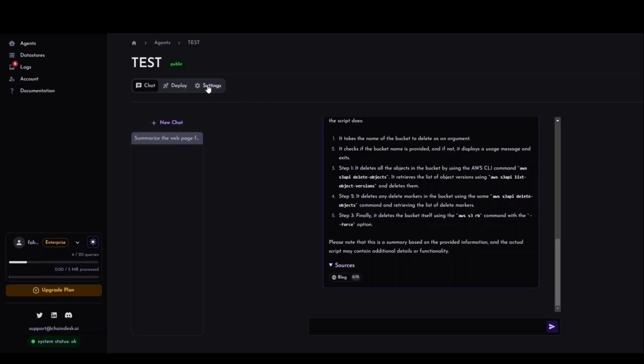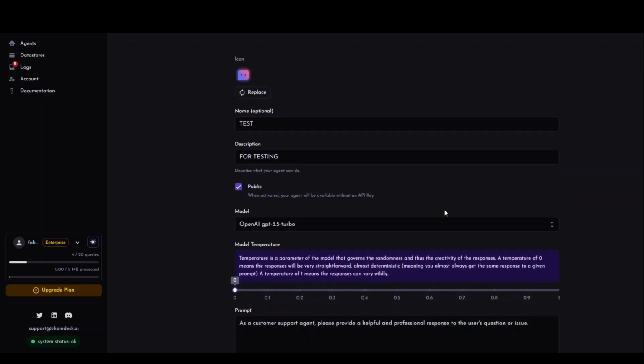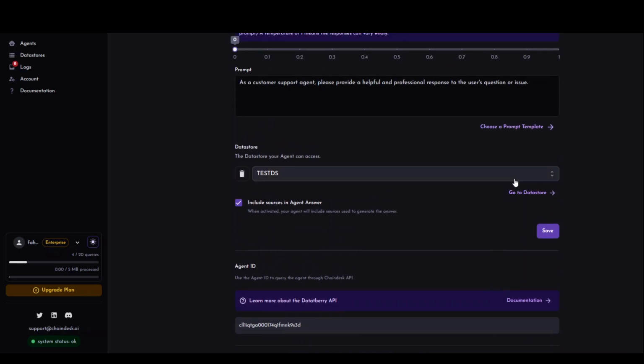So this is one way of doing it, and if you want to delete this agent you can do that too, from your agent, and you can also deploy it. Click on deploy and you can deploy it on your website or on Slack or a lot of other locations. And then if you want to see the settings, these are the settings, and you can also delete this agent from here. You can also change your data source.